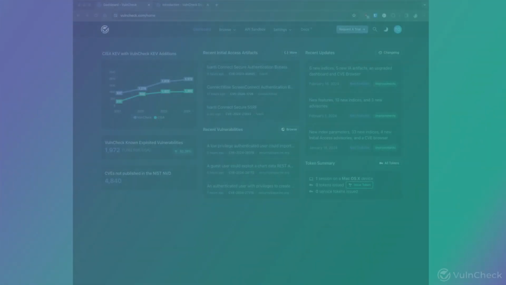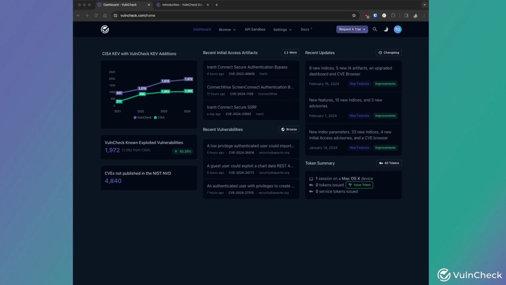Hello and welcome. Today we're going to show you how to use our new release called the VulnCheck KEV, or Known Exploited Vulnerability Intelligence. Now, when you first log into the dashboard, the first thing you're going to see is the CISA KEV with the VulnCheck KEV additions.